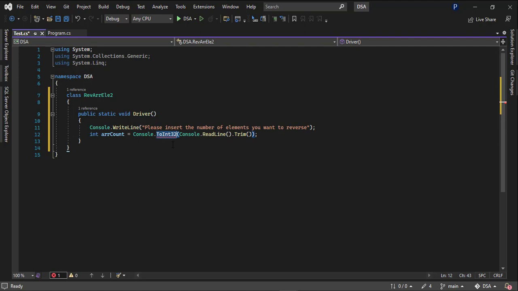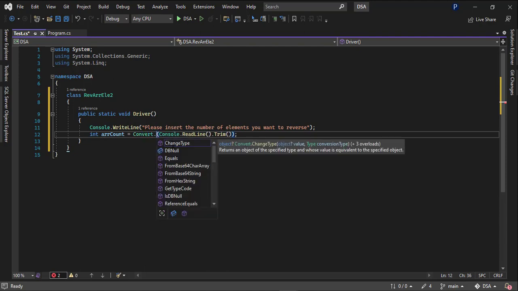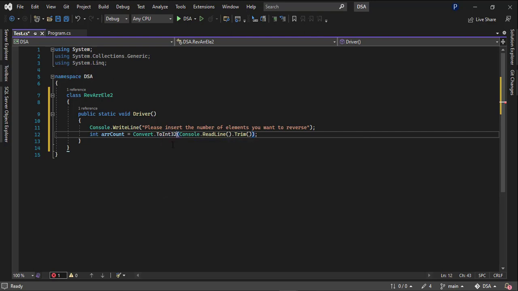Okay, let's try one more time. Convert, it is not console, sorry, it is Convert.ToInt32. Okay, should work now. So we got the count, how many numbers the user will be entering.